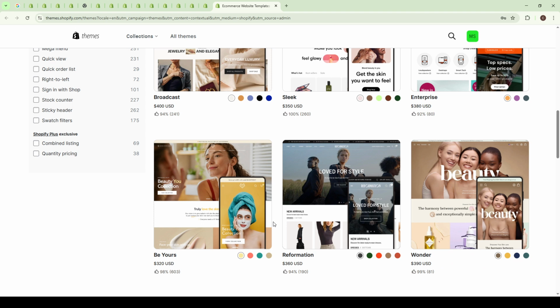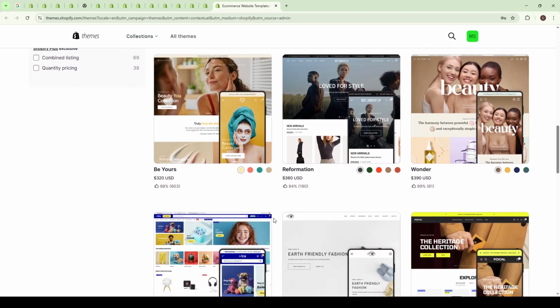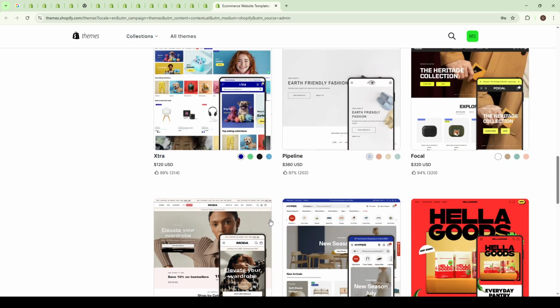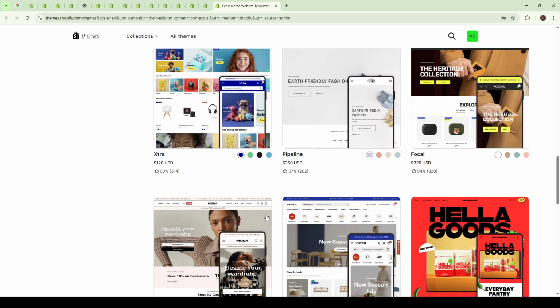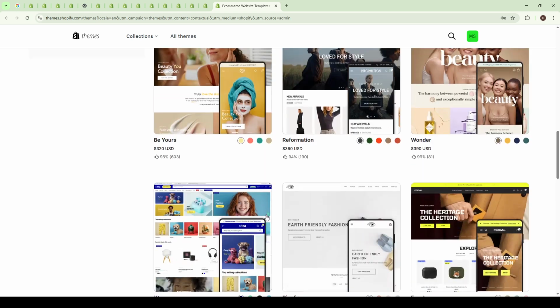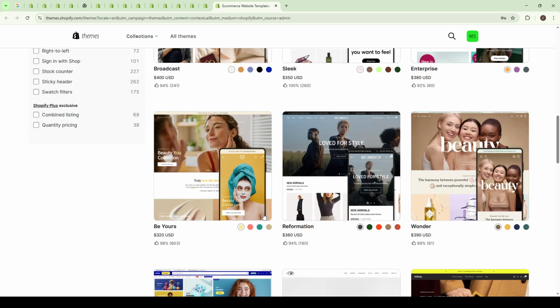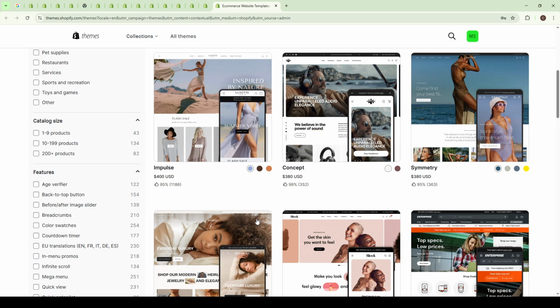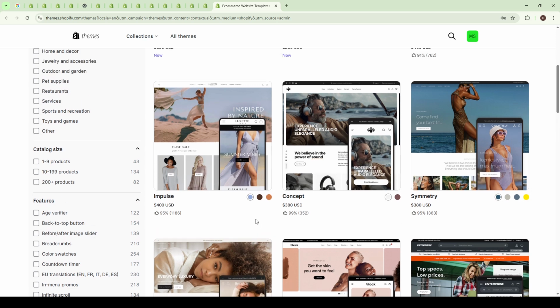On the other hand, if you're looking for something more unique or feature-rich, you may want to consider exploring the paid themes. These themes generally offer more robust features, a wider variety of customization options, and perhaps a slightly higher-end look. It's worth considering your specific needs and budget when deciding between the free and paid options.